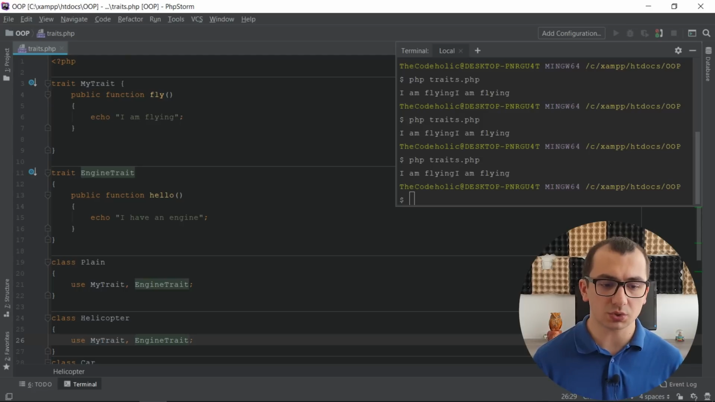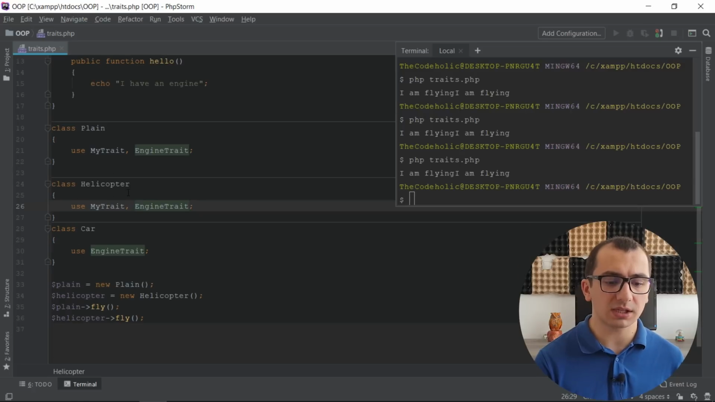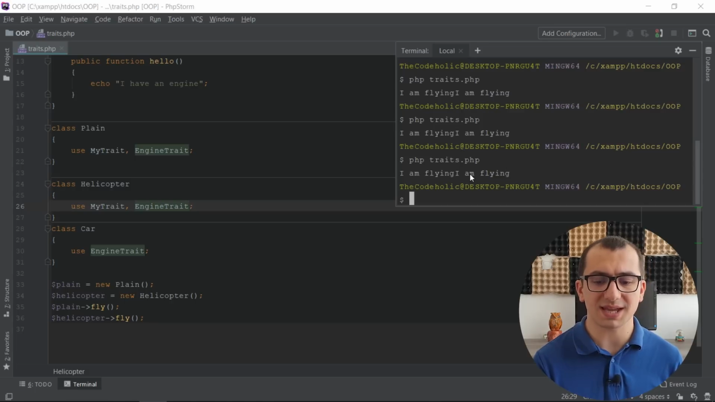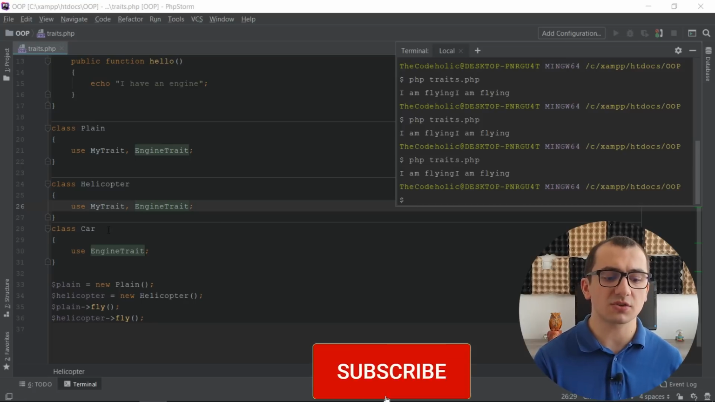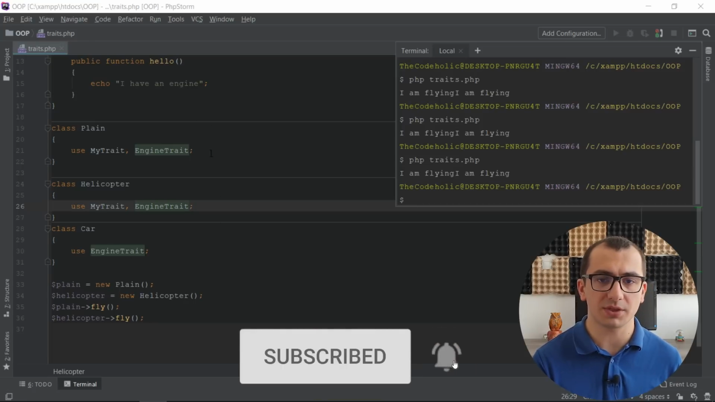We have created two traits. One has fly, second has hello. Plane and Helicopter use both traits and Car uses only EngineTrait. If we run the code, we can see that I'm flying is printed still 2 times, and if we create an instance of the Car, it will have this hello method.